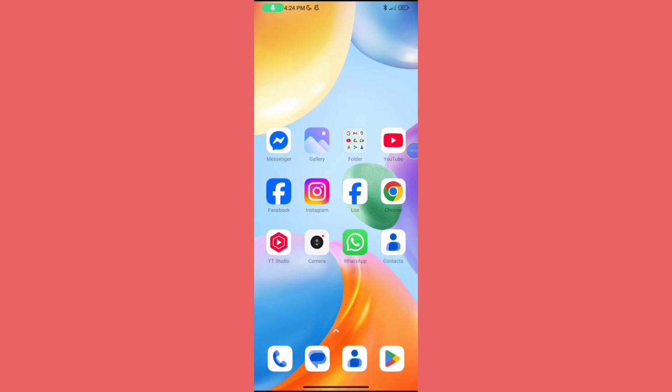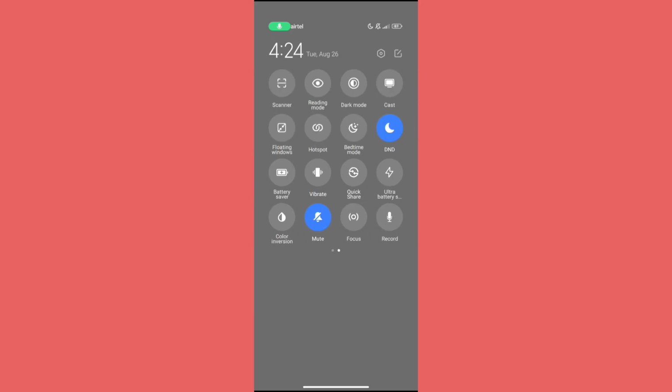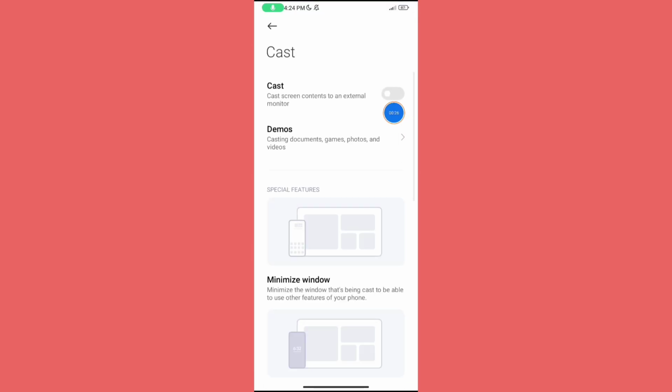Hey everyone, in this tutorial I'll show you how to fix no sound problem in any Redmi phone. So let's see the steps. First of all, swipe down the notification bar and here you can see the Bluetooth option turned on. Just turn off this option and then find the cast option and turn off this option.